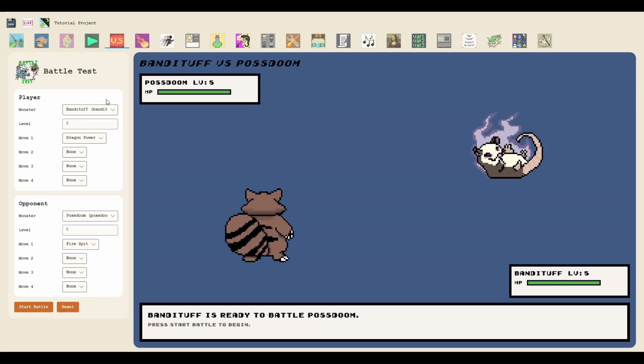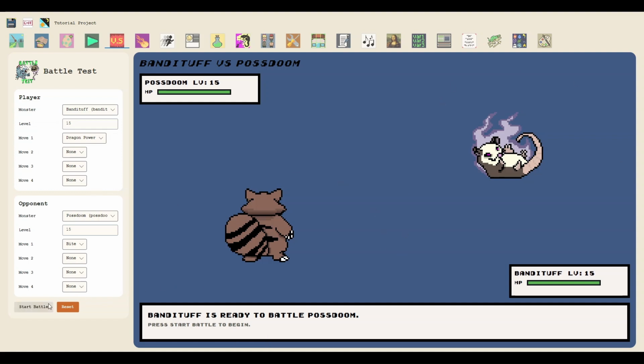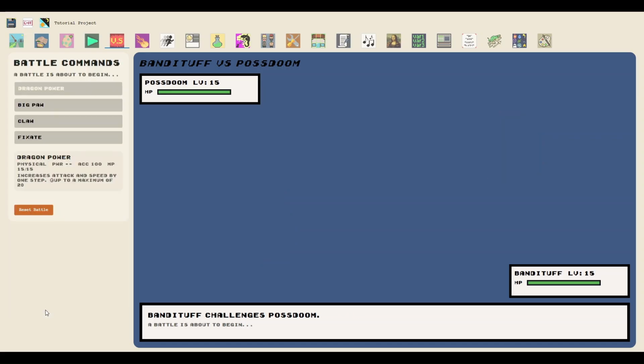Battle tests. Sorry, I was messing with these guys a little bit. So battle tests is where you come to test your monsters. Maybe you don't want to go into battle every time to just test out monsters. Maybe you just want to test out a freshly made monster. You can come in here, you can set the monster, the level, their moves, and really just go at it here.